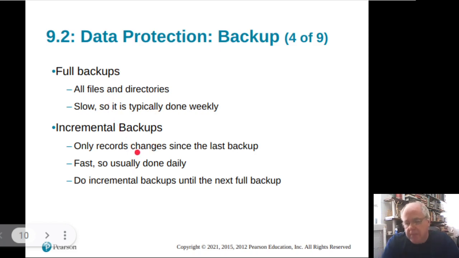I'll stop here and make one point: you don't really know a backup is working unless you actually go through the process of recovering a file. Do that to find out whether you actually have a backup.